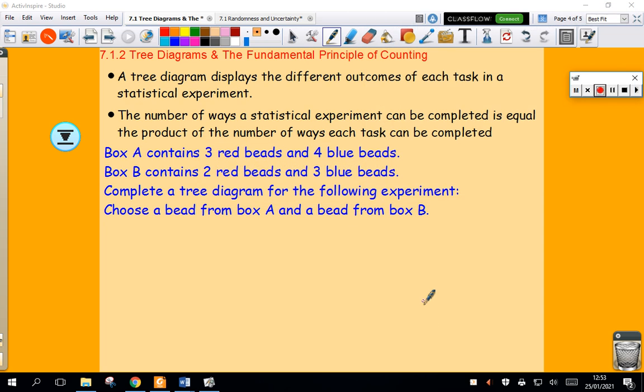Okay, in this lesson I'm going to talk a little bit more about tree diagrams and the fundamental principle of counting. Remember, a tree diagram just displays the different outcomes of each task in a statistical experiment, and the fundamental principle of counting just says the number of ways a statistical experiment can be completed is equal to the product of the number of ways each task can be completed.